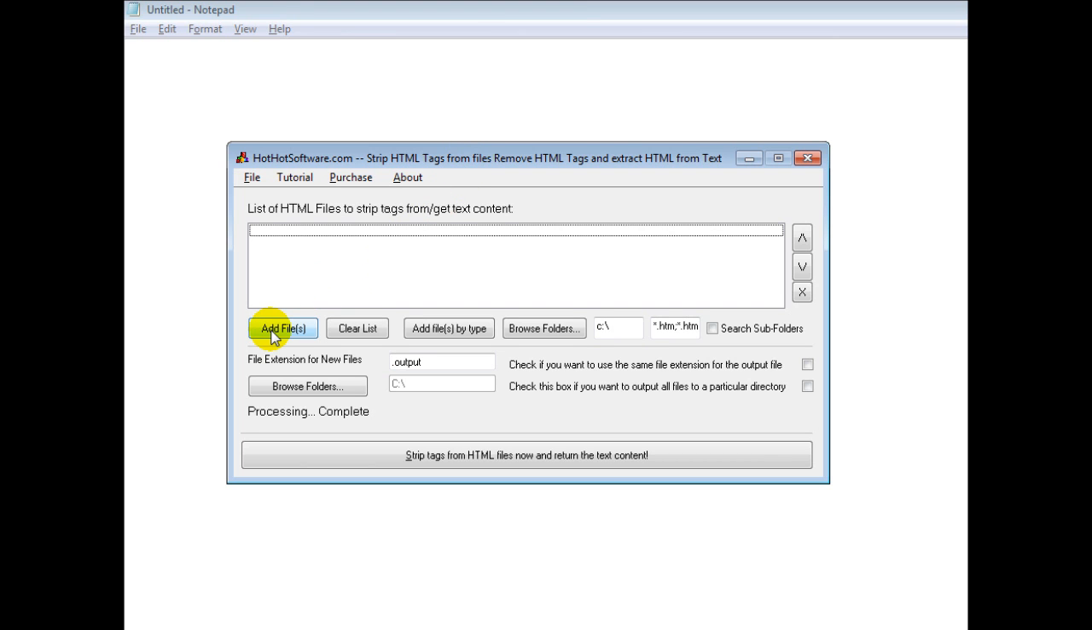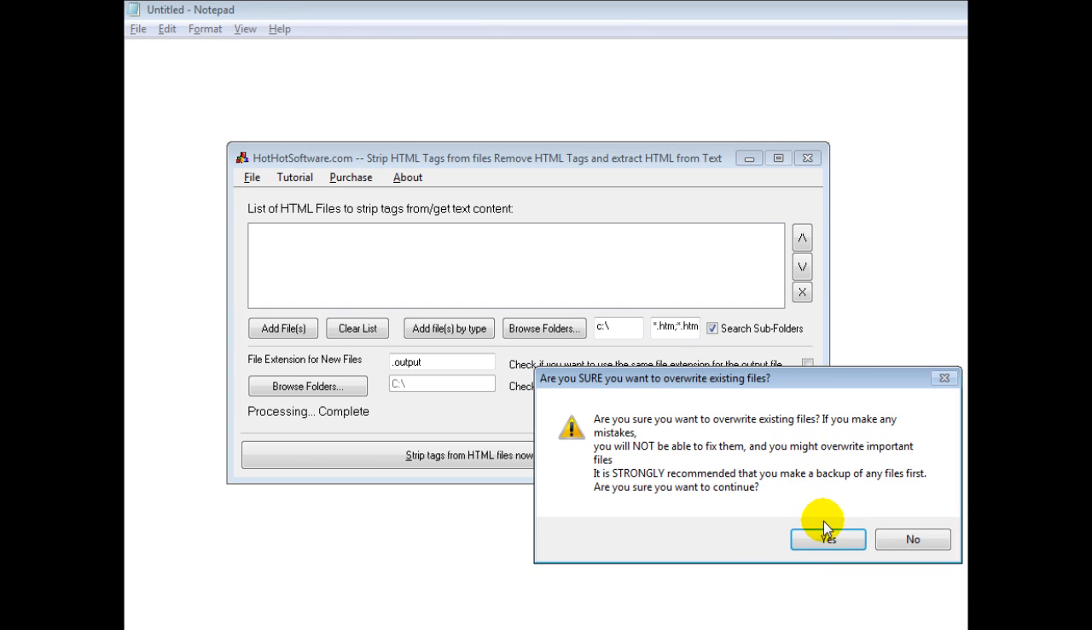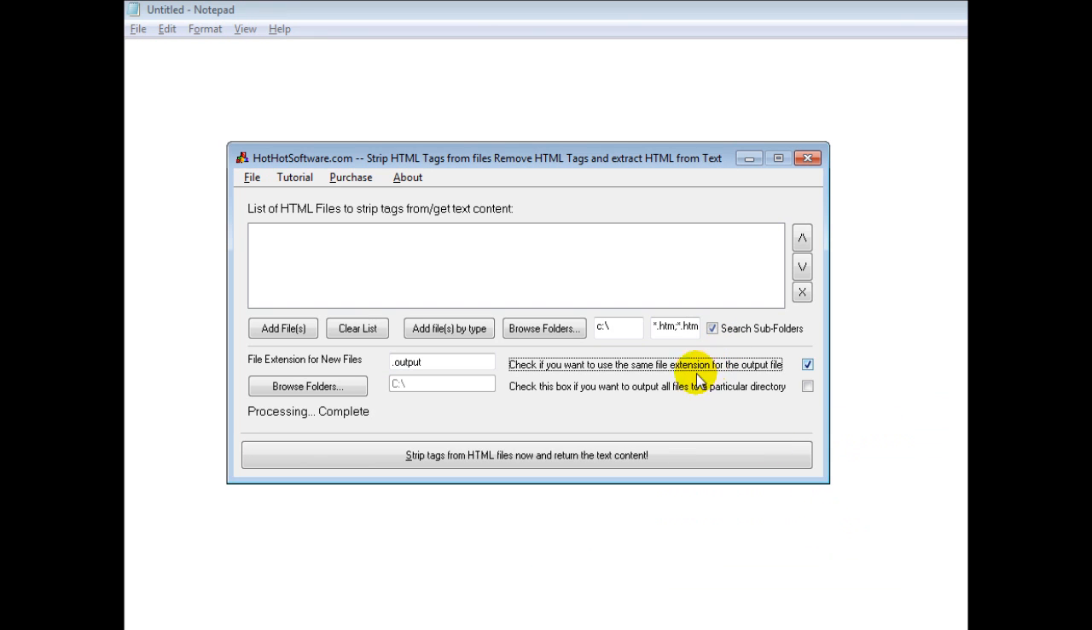You click on the add file button, you can add individual files, you can add a whole bunch of files if you want to do it recursively, which means say find everything on your hard drive, click this. Then you can choose to have an output version, or if you want to simply overwrite the existing file, click this. You get this message saying, are you sure you want to do this? And if you are, you click yes. And if you want to put them all in the same directory, you click that as well.